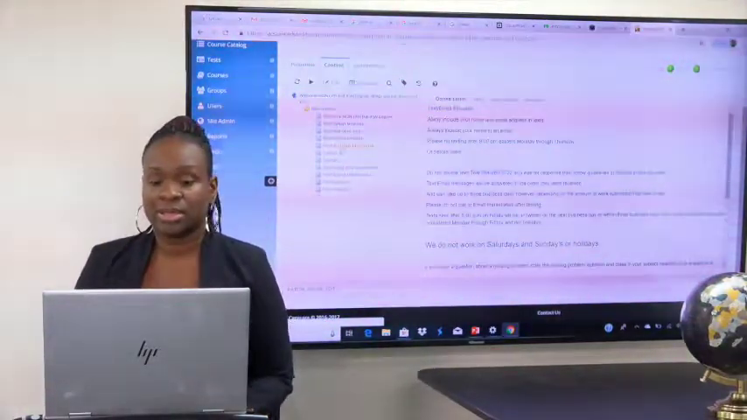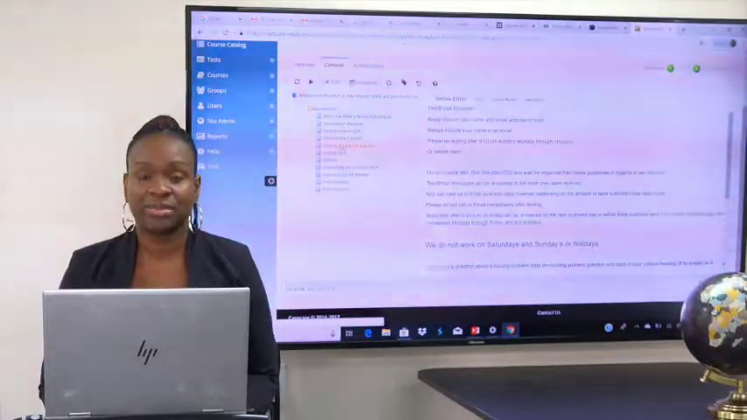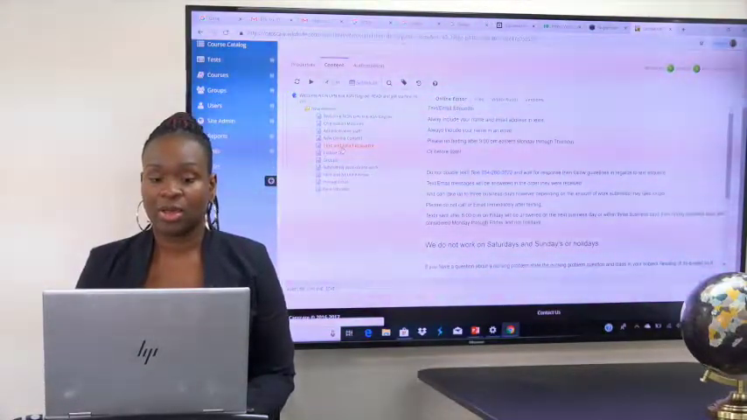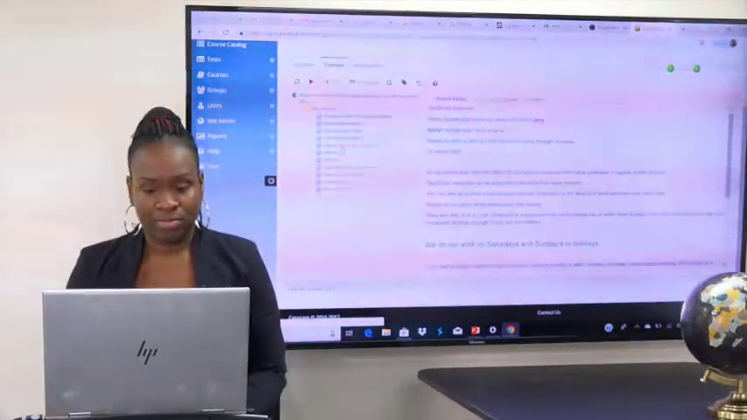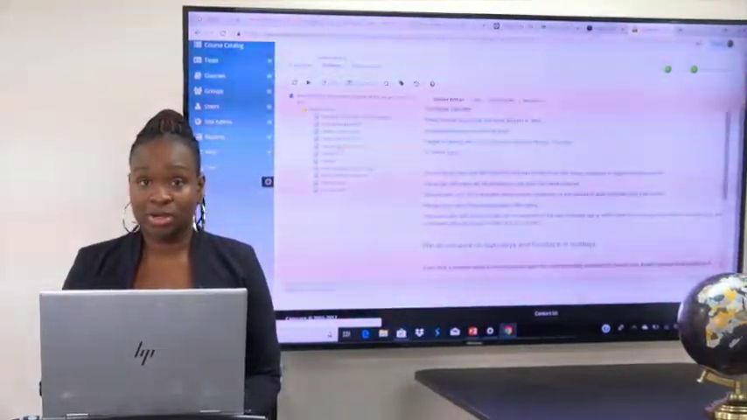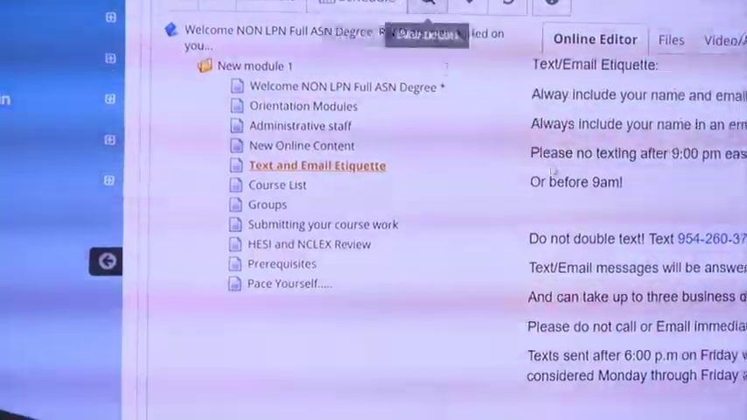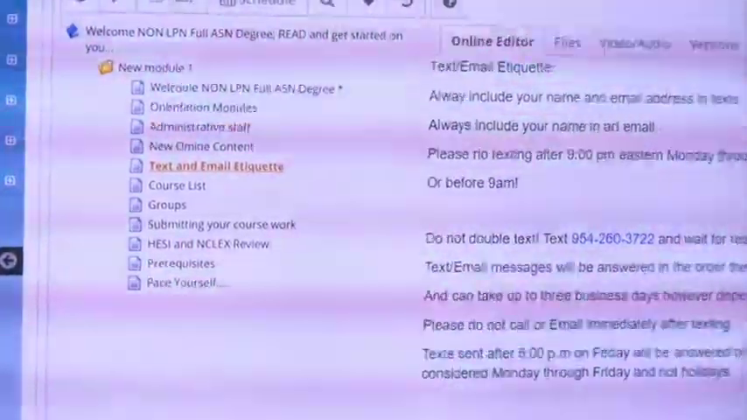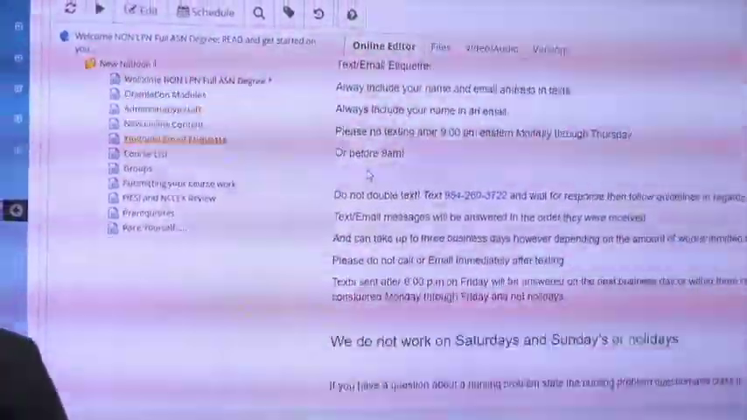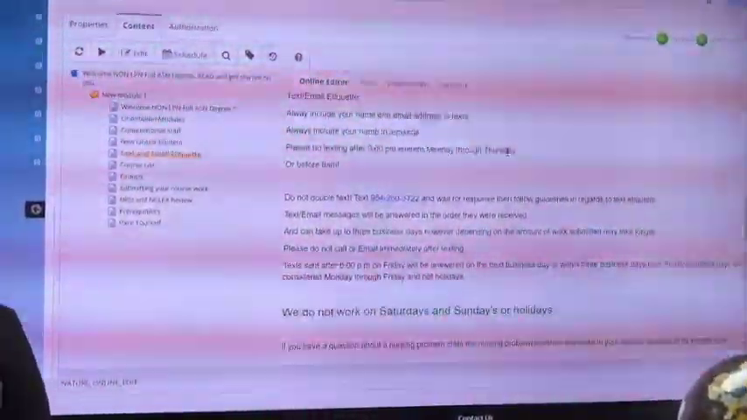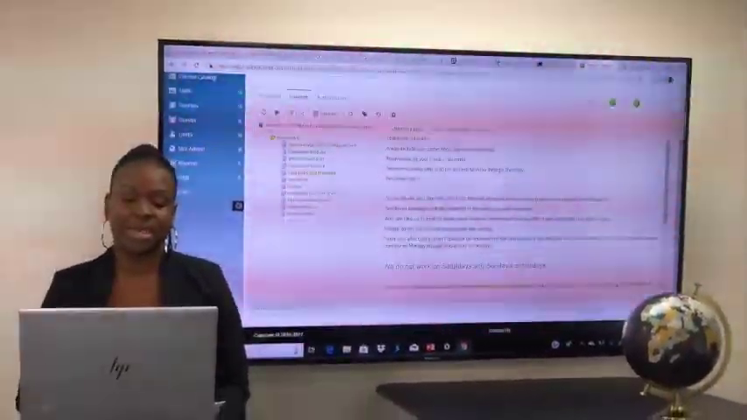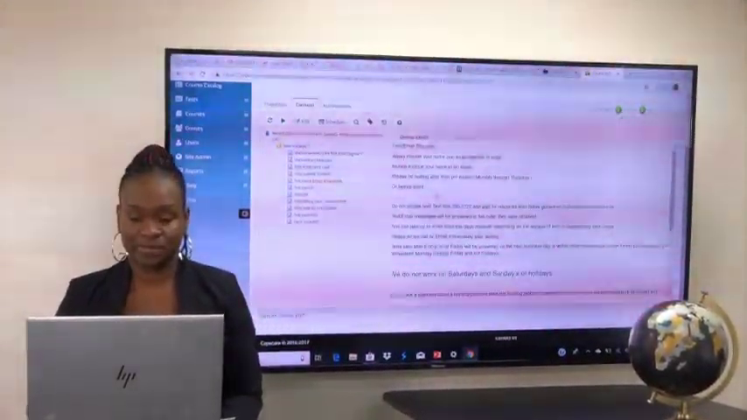Moving on to text and email etiquette. Always include your name in a text, so that we know who you are and what program you're enrolled in. No texting after 9 p.m. Please text between the hours of 9 a.m. to 9 p.m. Monday through Thursday.